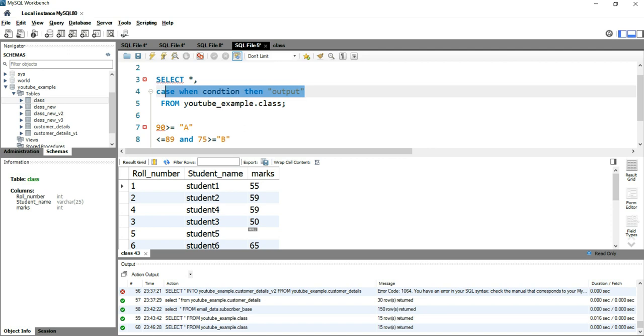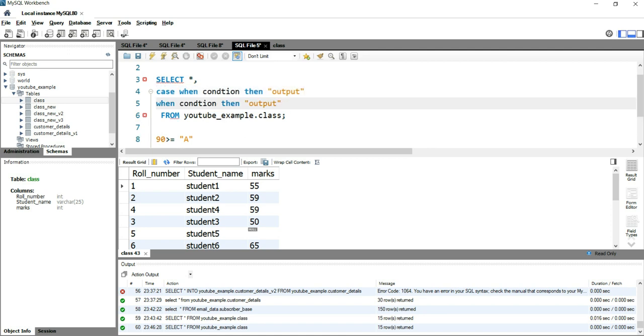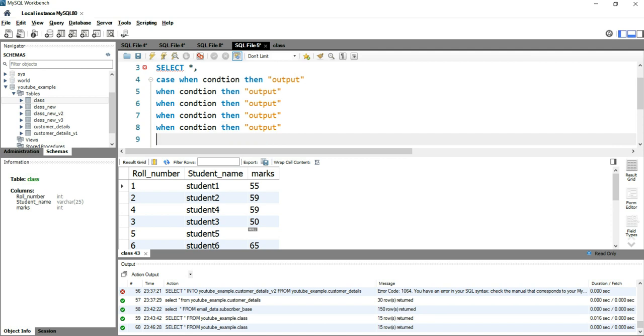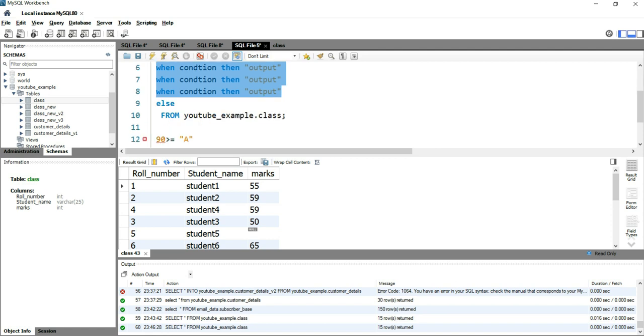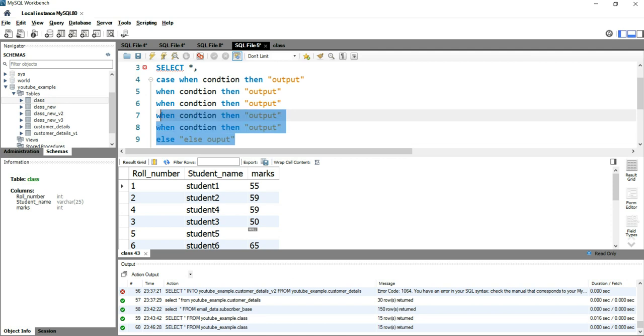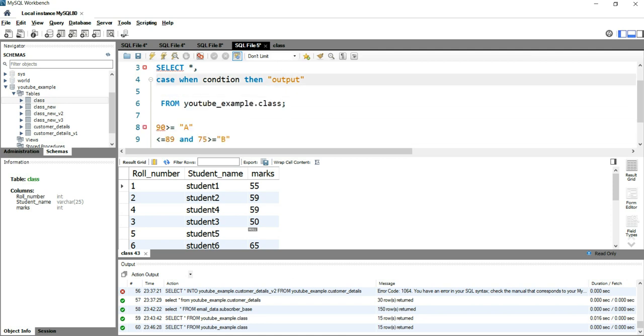Similarly, if you want to put another condition, then you can go ahead and put multiple when conditions here. And when you want to put an else statement, so that if all of the conditions you have given do not fulfill the value which is present in the column, then you can put an else statement and you will put an else output here. So this is how the case syntax is, and now let's go and use it in our query. So what we'll do is simply put case.